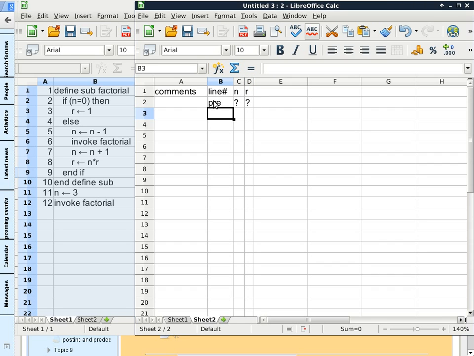We start on line 11 because that is the first line that is outside of the definition of a subroutine. We only have one subroutine definition here, but it's the first line that's out of it. So n gets a value of 3 to begin with. And then we get to line 12.